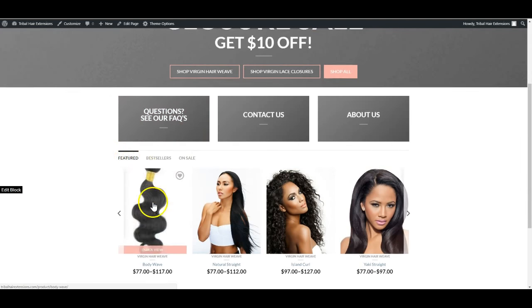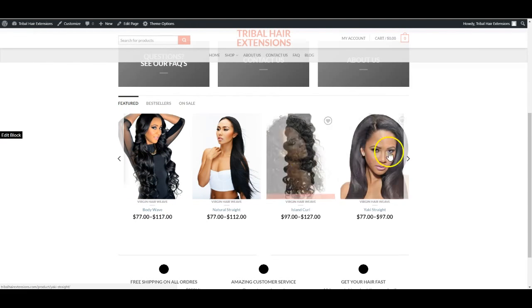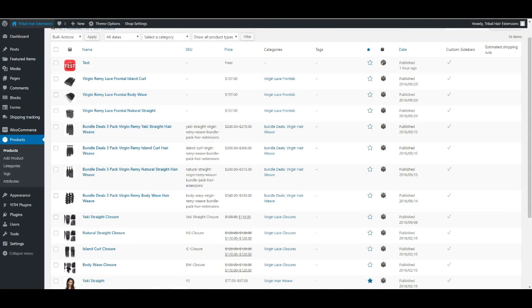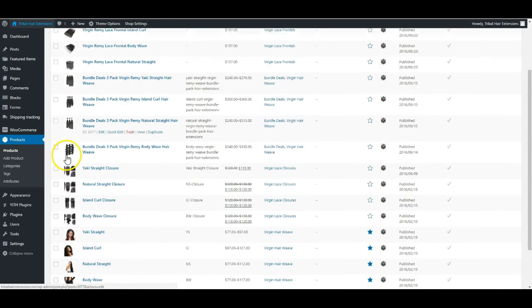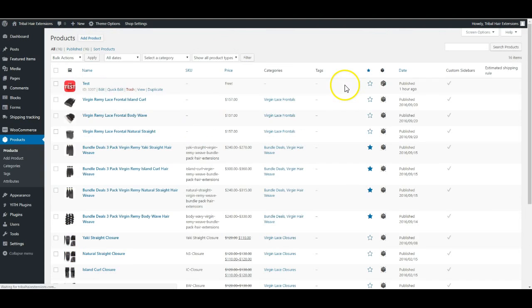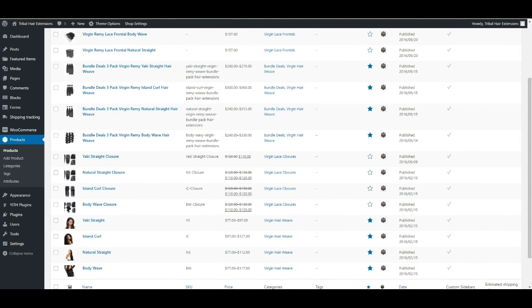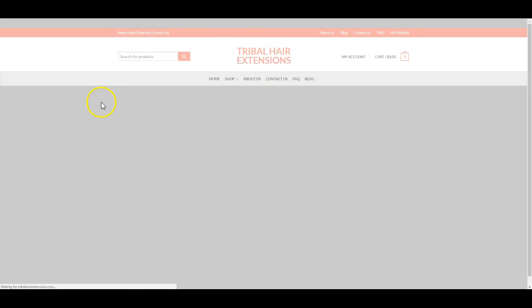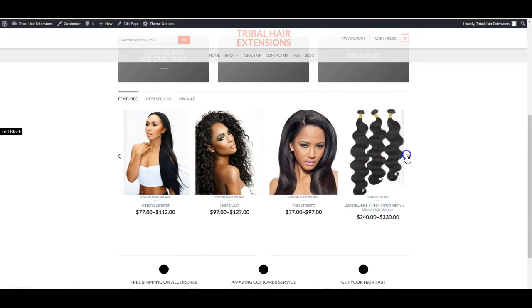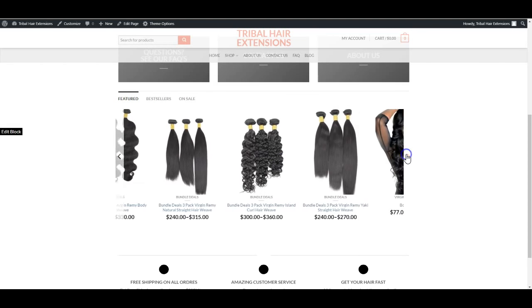Featured, it's automatically on the featured. So they scroll to the right. We just have the 4 on there right now, but let's add all the bundle deals. Just click on each one of those. It takes a second. It'll refresh, and then you'll see the stars on them. And that means they'll show up there now. So just refresh this page. Now, when you scroll, you'll see the bundle deals popping up there too.